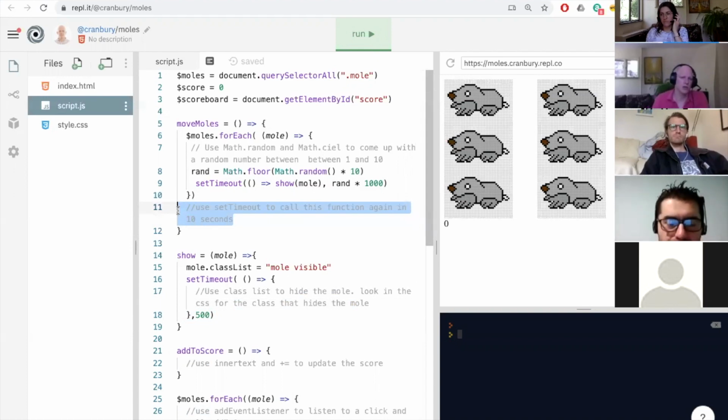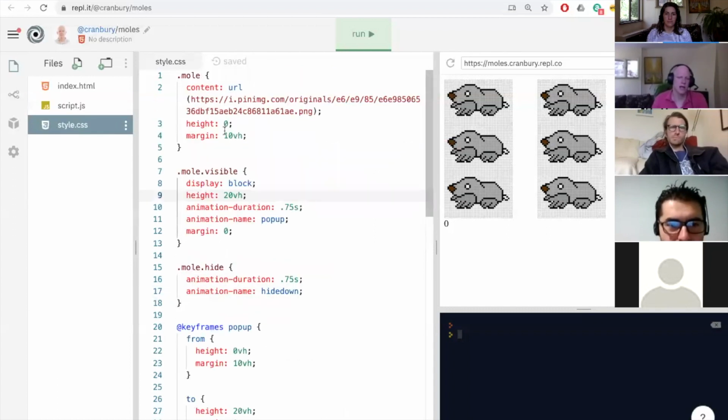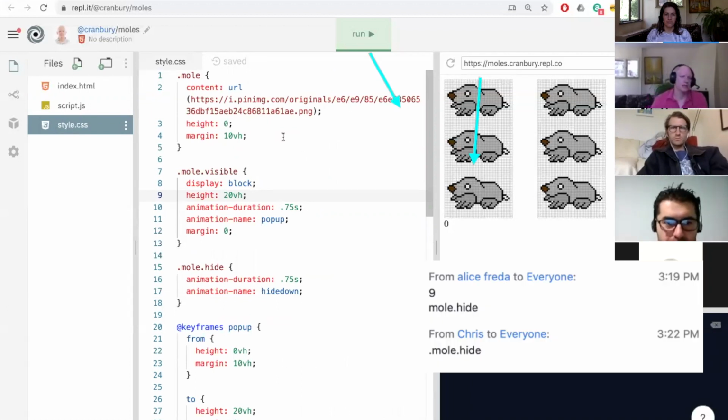So let's put line 11 to the side. I want to hide the moles. If you look at line 17, we have a SetTimeout set there to hide the moles. It says use class list to hide the mole. Look in CSS for the class that hides the mole. So if you look in our CSS file, there is a class that hides the mole. What's the class that we have to add to our mole to make it disappear? Yeah, Alice has it. .mole.hide. Okay, so the .hide.